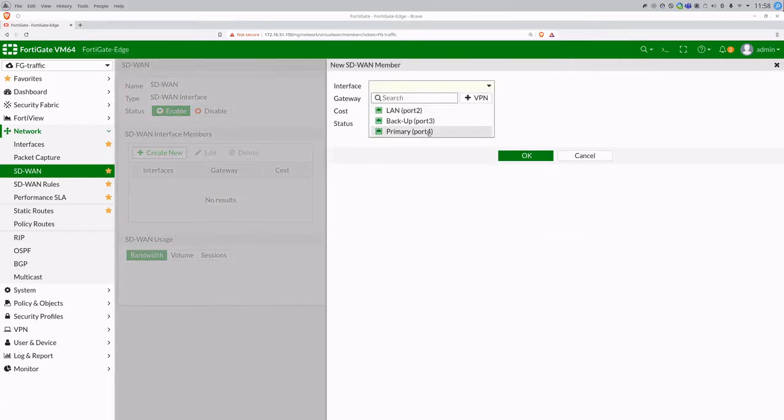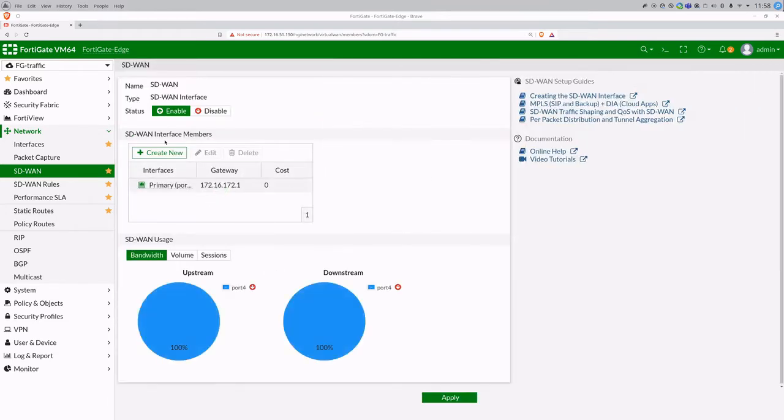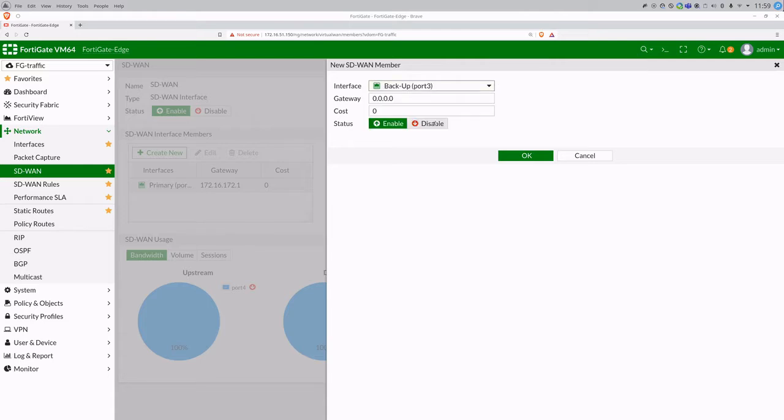First, I have to create and enable an SD-WAN interface. This involves adding my two external interfaces and specifying the next hop gateway for each ISP.